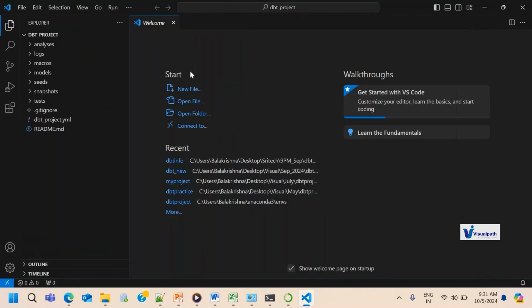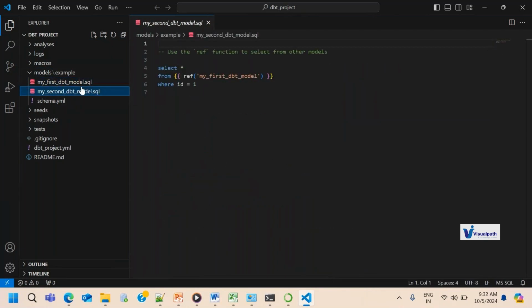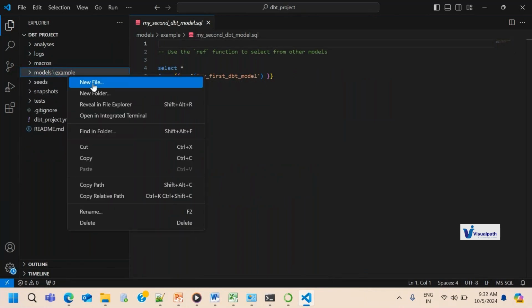Let me maximize this. So can you see you have macros, models, seeds, snapshots, tests, right? We have different things right here. So when I say model, what it is saying, they've given you some sample models actually, but I would like to create a model. When I say model, it's nothing but a SQL file, guys.